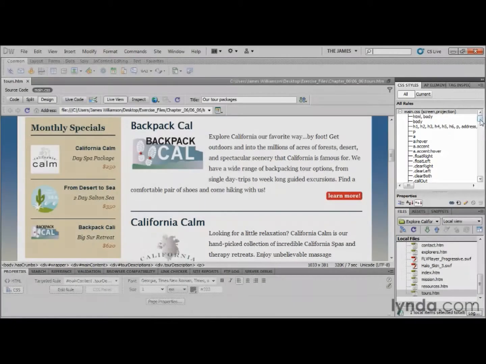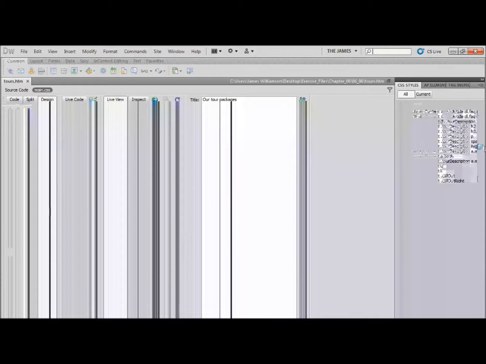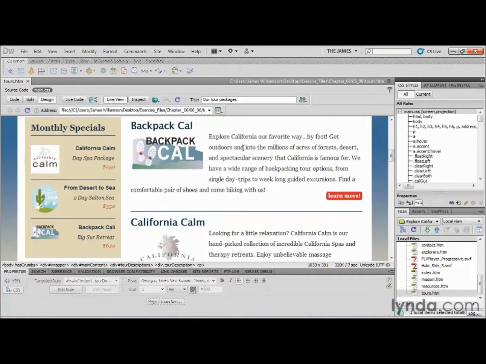Now, if you look over in our CSS Styles panel, you can see how many selectors we have driving this page. There's a tremendous amount of selectors. So it would probably take us a fair amount of time to comb through all those selectors to figure out exactly which one is driving this text. Now, knowing the structure of what you're working with really helps. If I click inside this text, I notice that it's inside of a div with a class tour description. So that is probably a nice indicator of exactly what's controlling this.